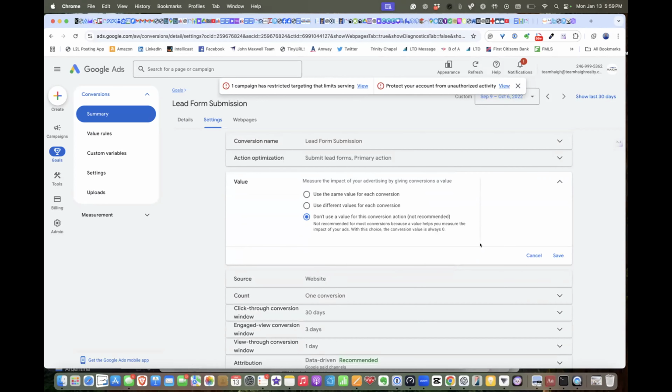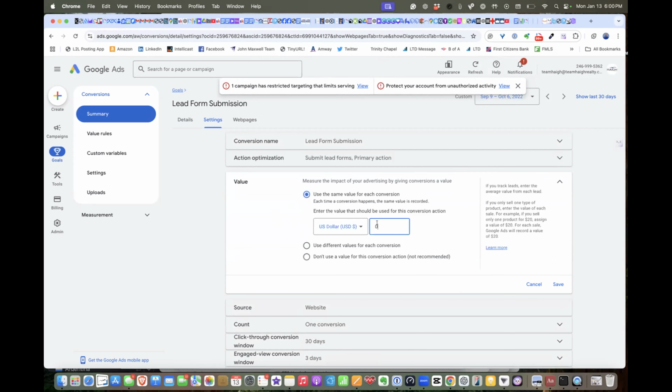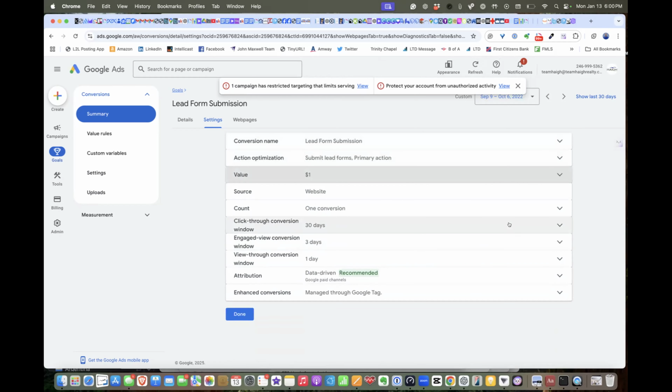Jonathan, for that one, I'm trying to find... we might need to create a different one. For value, we've been using the same value for each conversion and just putting $1. Yeah, that works fine. Either one works, it doesn't matter. The bottom one says they don't recommend it, so that's why we just stayed away from it. All right, hit save.